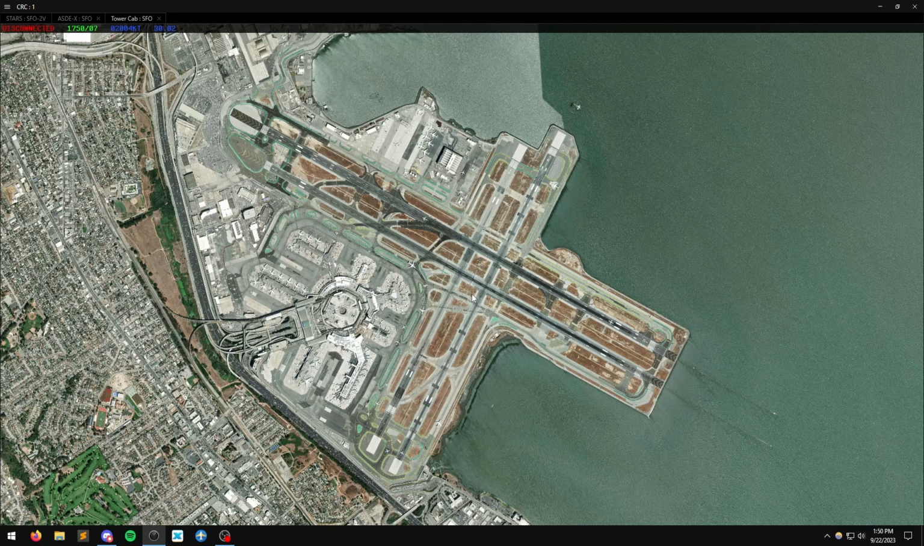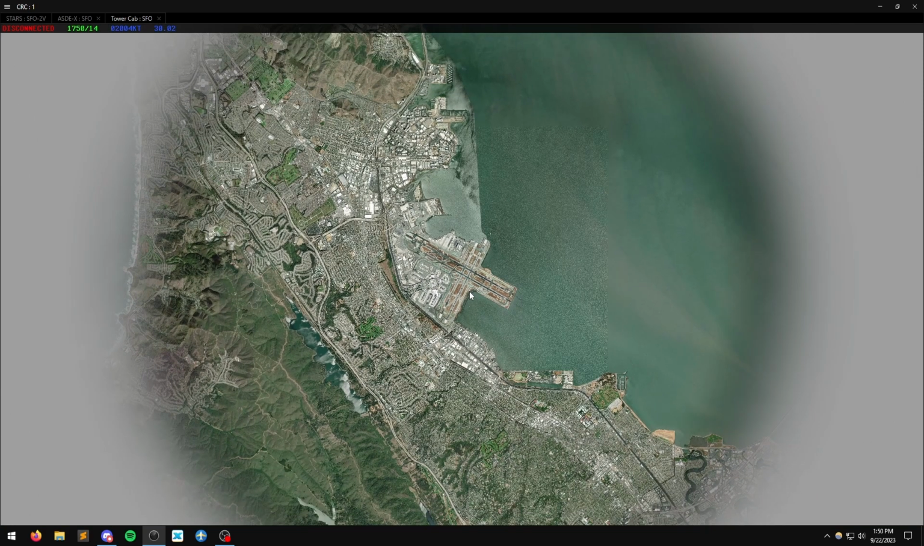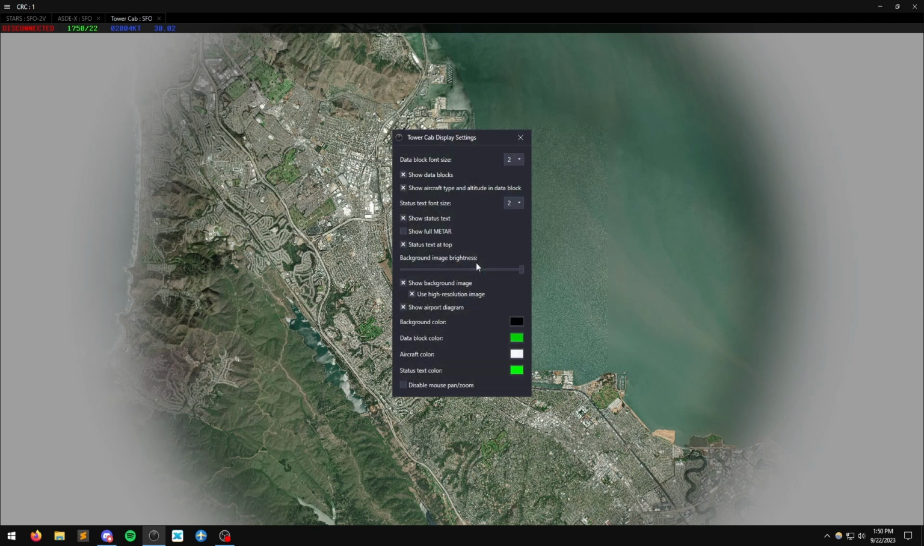Not much is configurable here compared to, say, the STARS menu. However, you can pull up these settings in a similar fashion through the drop-down menu at the top left or with Control-D. Once again, you can adjust the data block font sizes, the status text font sizes, which is the bar at the top, showing the full METAR for San Francisco, which can also be achieved by clicking the winds at the top, or adjusting the background image brightness to make it less prominent.